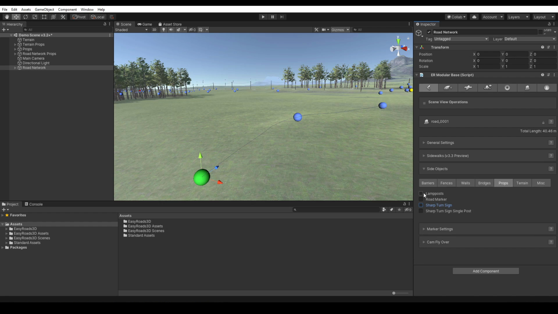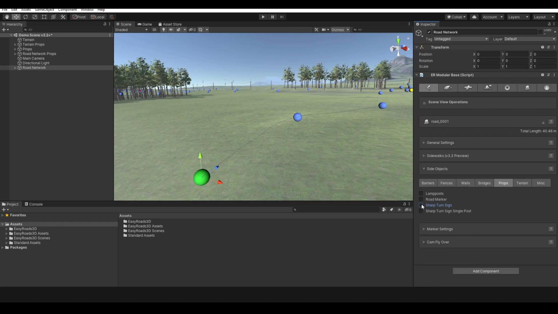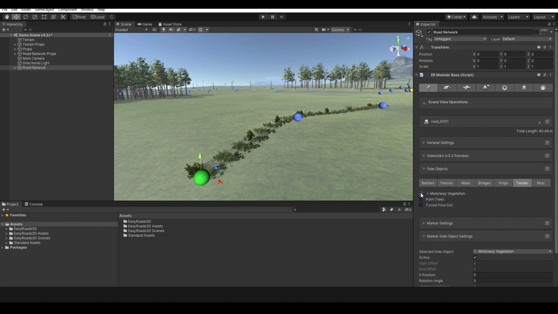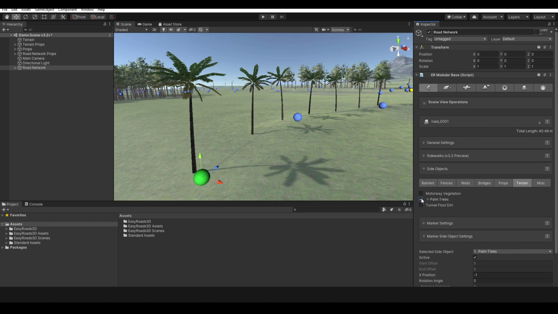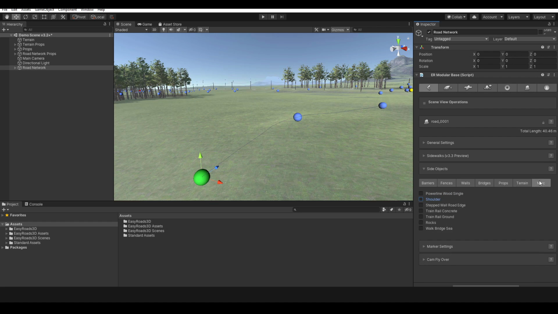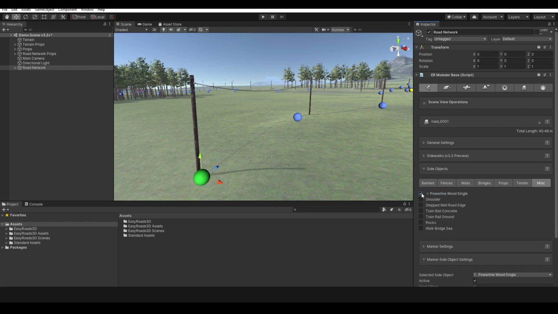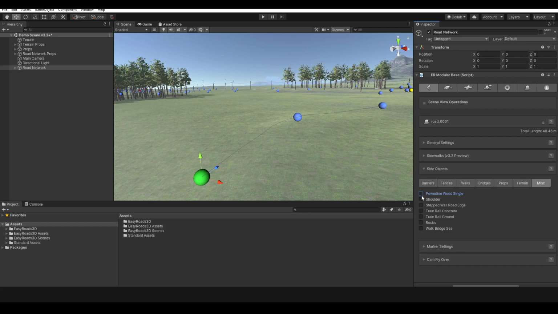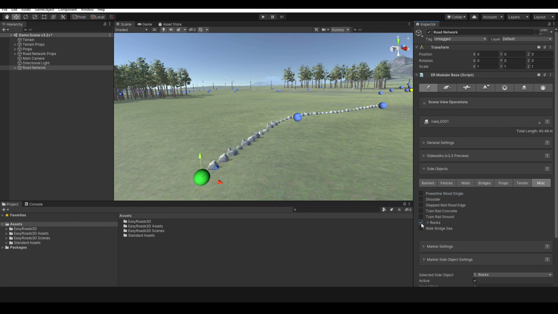The examples we will be looking at in these side object videos are all included in the free demo package, but since this is a framework, you are not limited to what is provided in this package. You can use your own assets and create your own side object presets. And that is exactly what we will be looking at in this side object tutorial series.